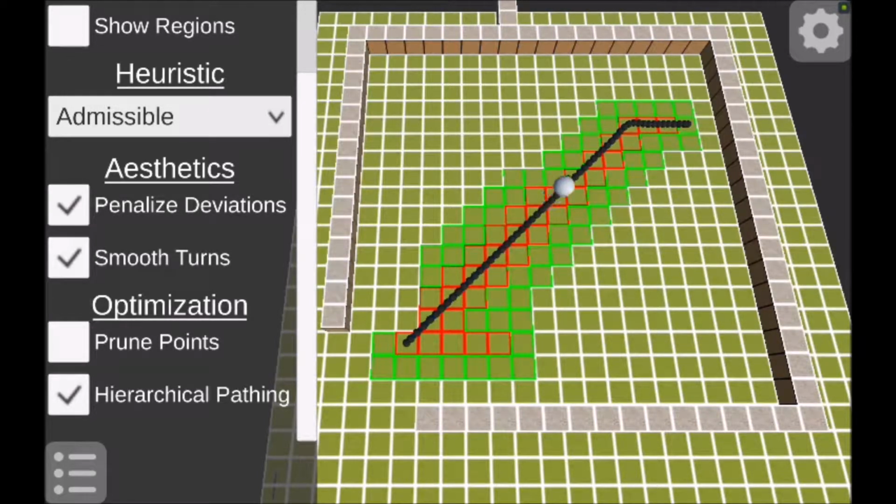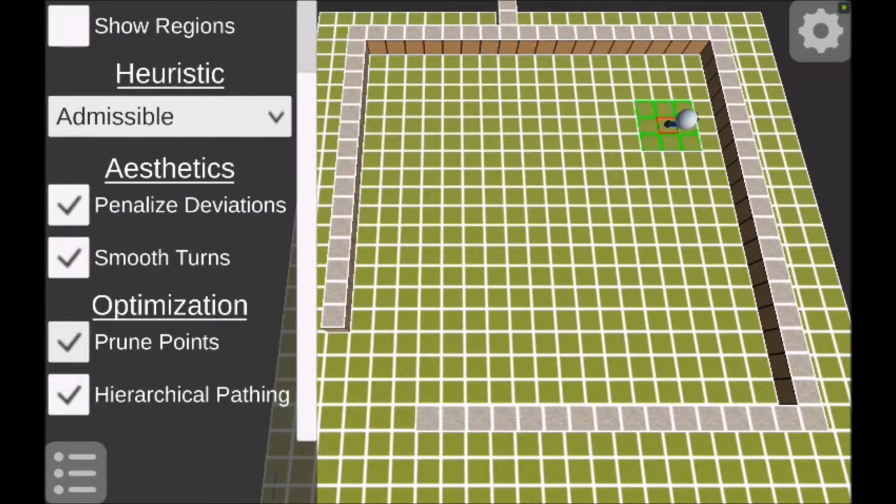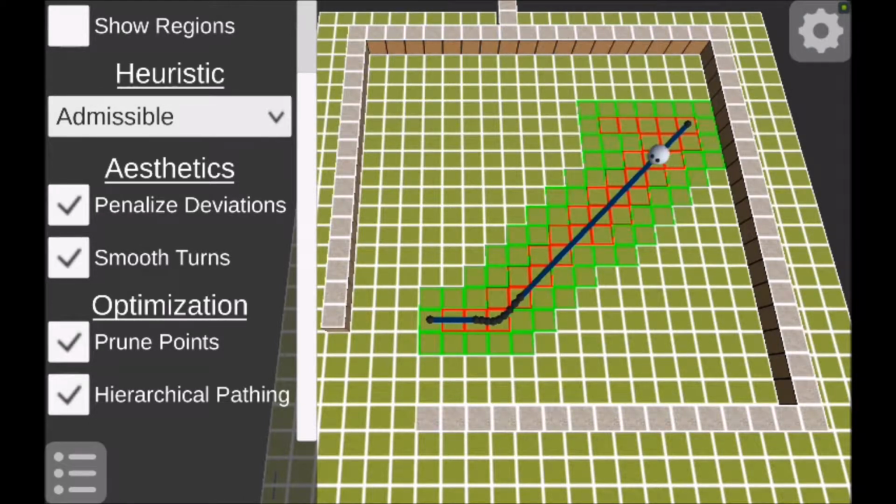To counteract this, the prune points toggle can be selected. What this does is iterate over each point in the path and check its collinearity with the 2 previous points. Should these 3 points form a line, the middle point in that set is then removed.